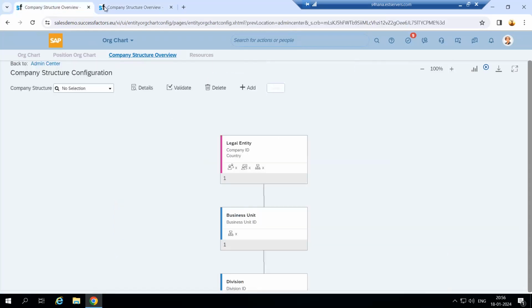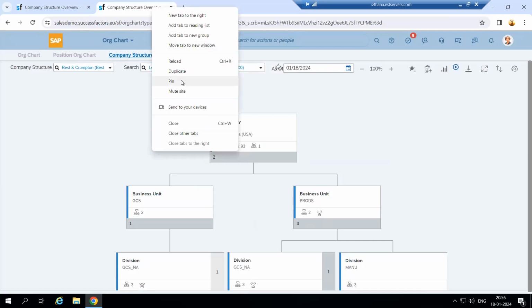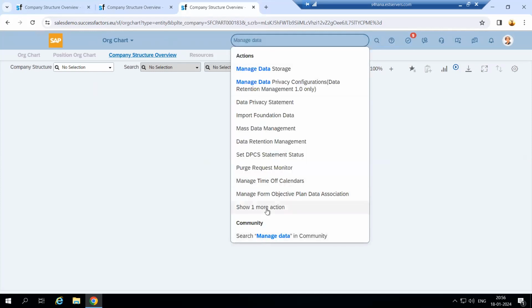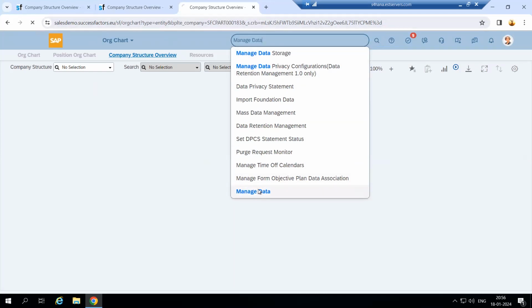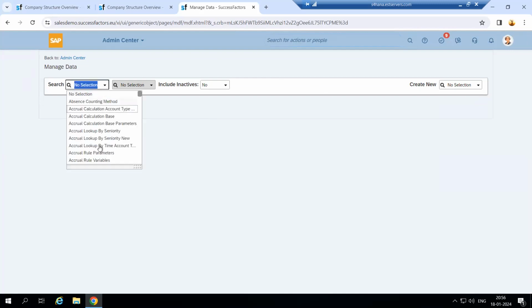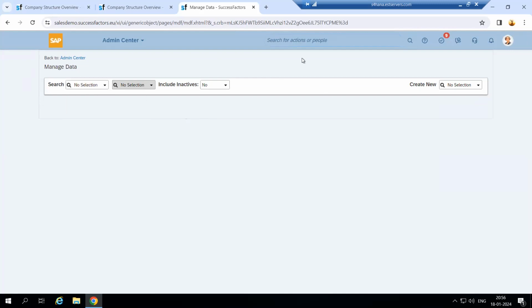Yes, ma'am. Okay. Now, where do we have to go? Again, duplicate the tab. Now we are creating the MDF object. So to create the MDF object, we have to go to manage data. Here we will be creating the company. Now, if you have already created any company, you can search by giving the name. If not, first time when we are creating, just click on create new.